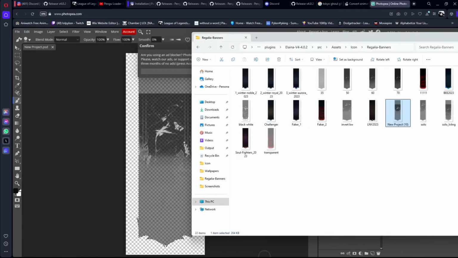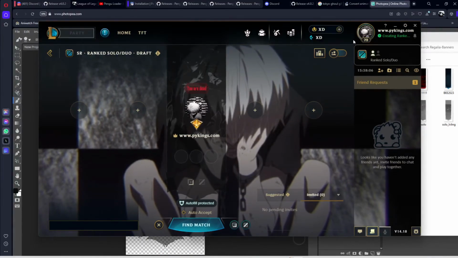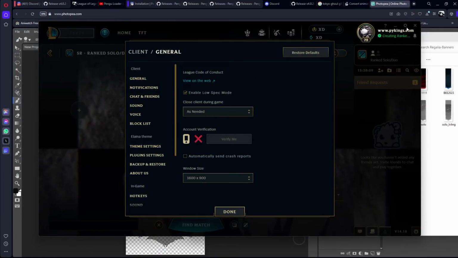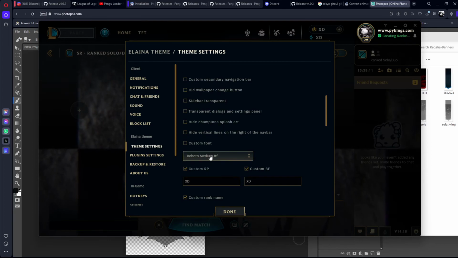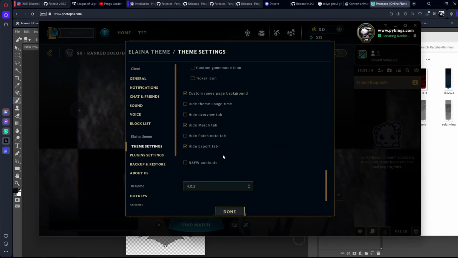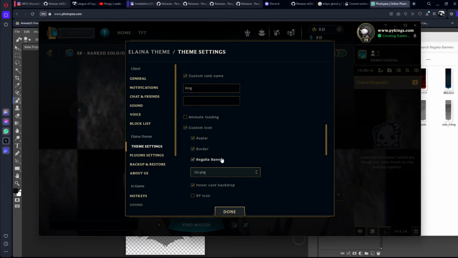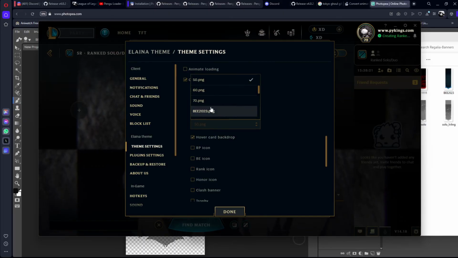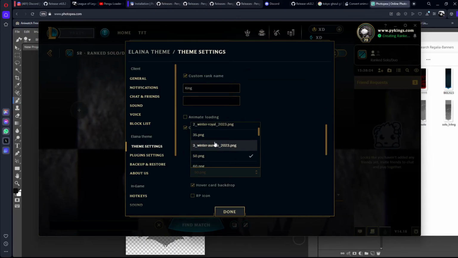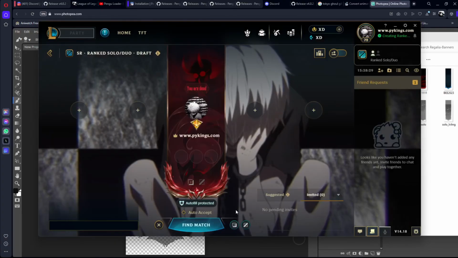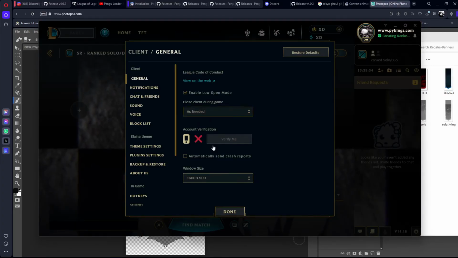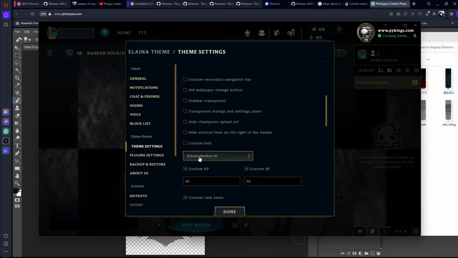Or you just, not be an overachiever and go here, settings, theme settings, scroll down, where is it? Oh, right here. Under the regalia banner, you can just select one of the preset ones. So let's say you want to be Faker 2. Update. These are like pre-existing banners that are already in the game.